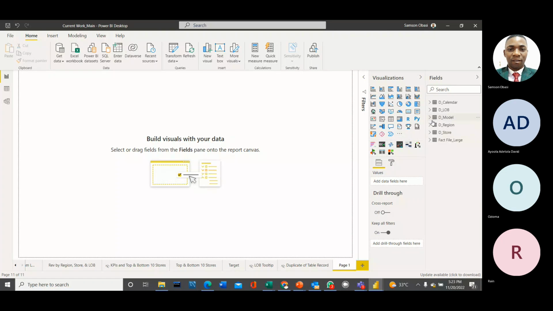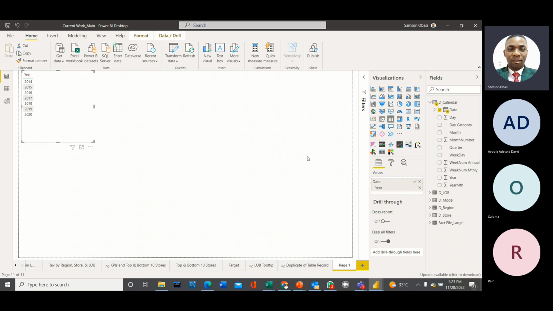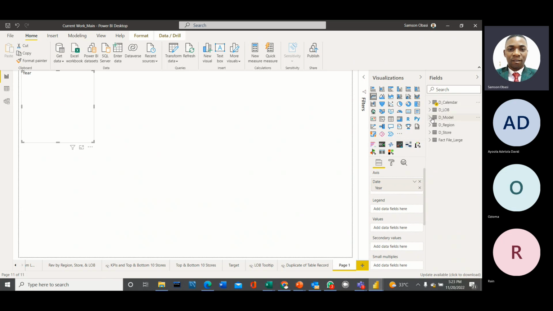Here's my year calendar. Here's my year. So let me pick this and take out every other thing here. This is my year, and let me pick my line chart. And let me go pick my revenue. Just a quick one to show you something. Fact sales revenue. Here's my revenue.